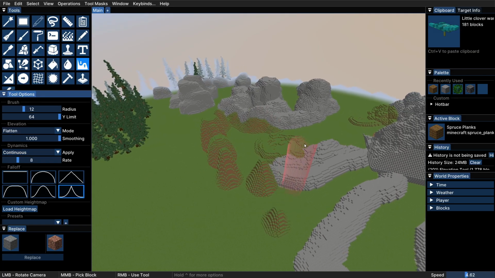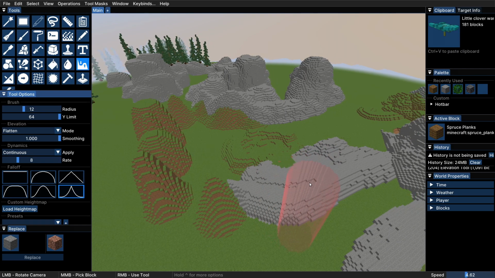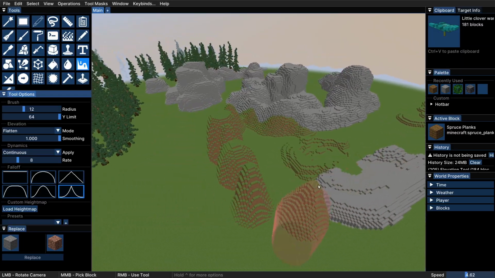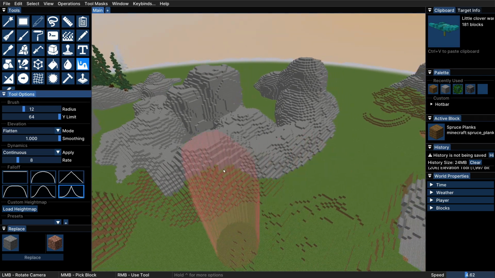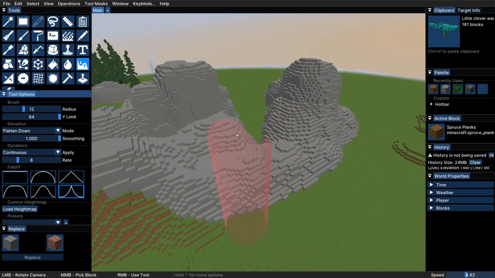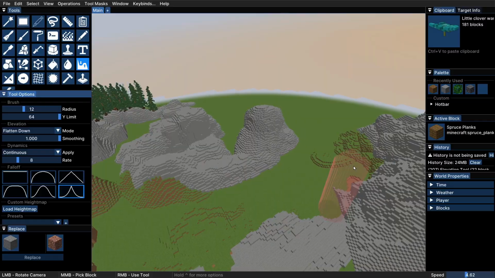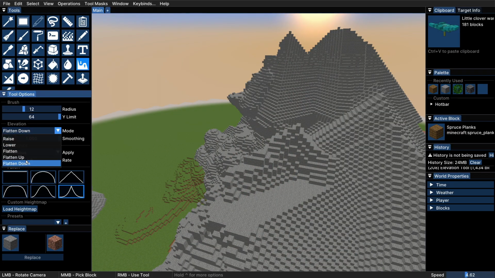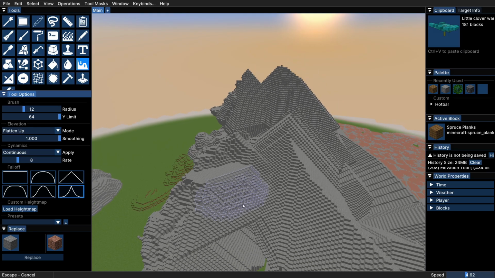If you have it on flatten, it will try to flatten an area. So it will change the terrain based on what you want. So if you've done like a mountain area like this and you decide, actually I want to have a little bit of a flat area up here to do a build, it will try to flatten it for you. And you can have flatten up or flatten down, which means that if I have flatten down, it will actually take away some of the blocks. And if I flatten up, it will actually raise some of the terrain to make it flatten.